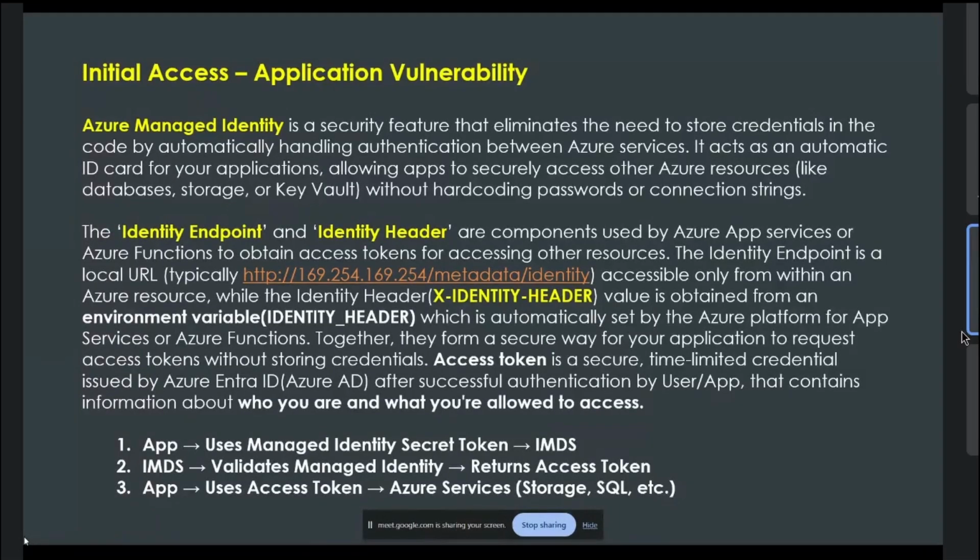If it is a valid secret token, it will return an access token, which is like a JWT token. The application uses this JWT token in turn to access the key vault, the storage, or SQL, whatever we have defined in our back end.